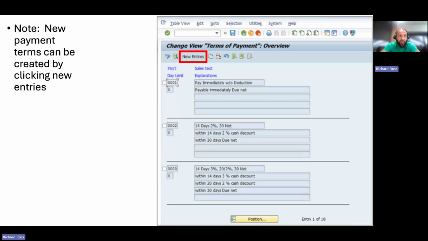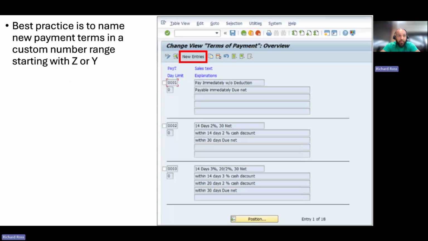Just a note here, new payment terms can be created by clicking New Entries. Best practice is to name new payment terms in a custom number range starting with Z or Y. When you start with Z or Y and you do a SAP update, it won't delete them. But if you don't start them with Z or Y, they'll get deleted during an upgrade.